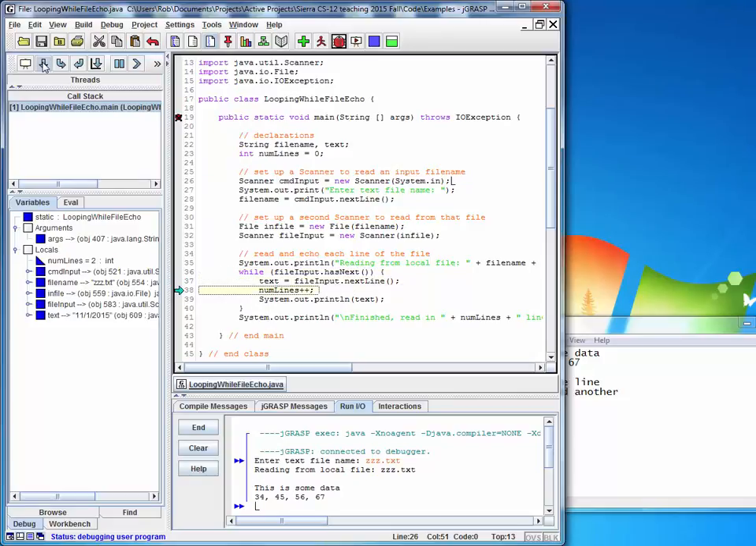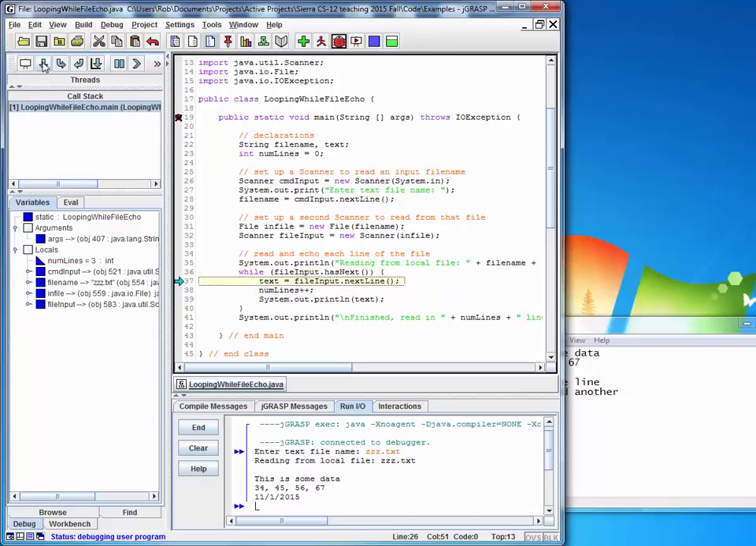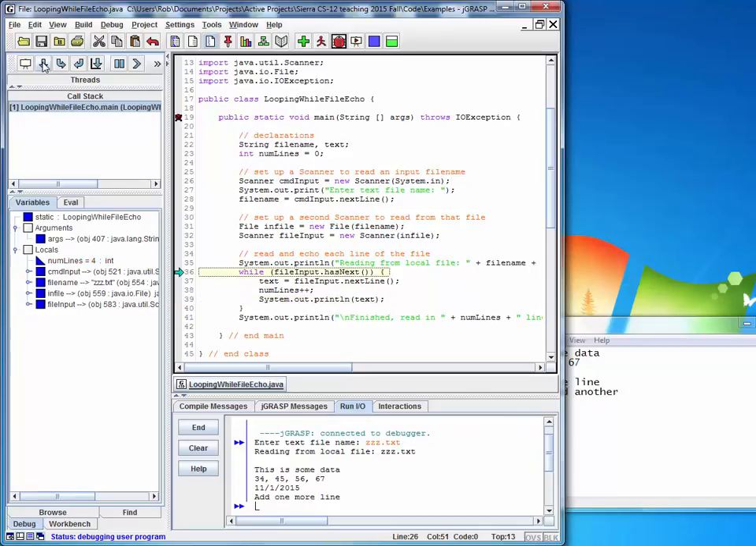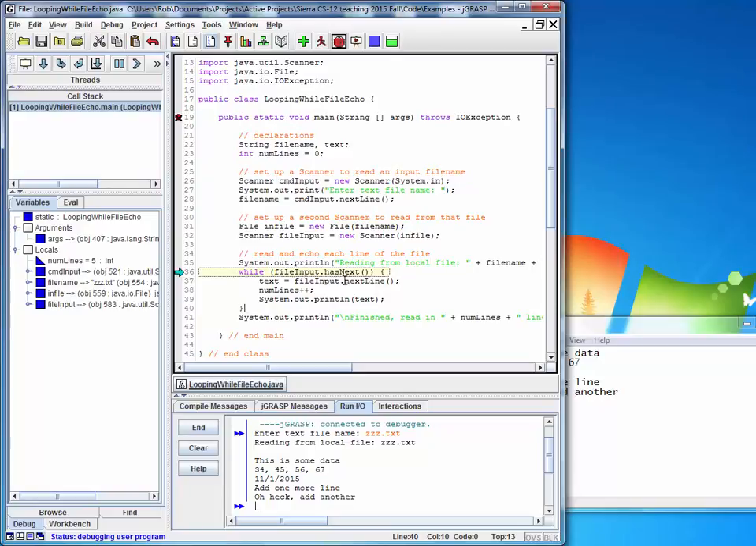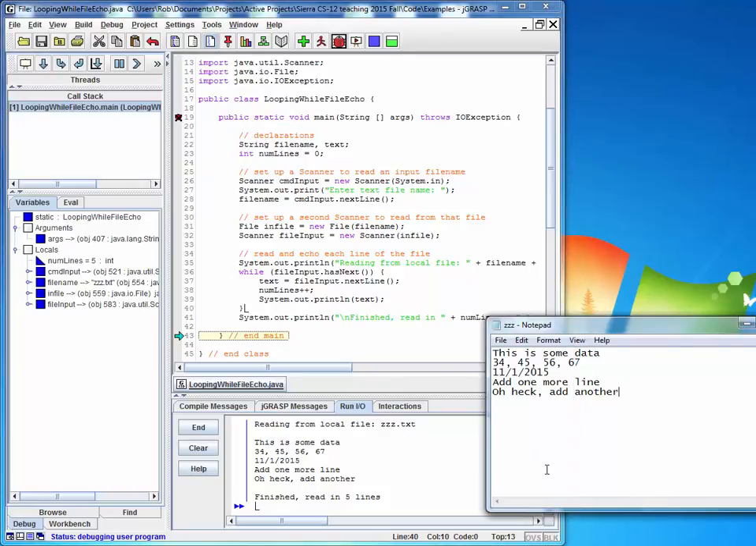This should be line 3. This should be line 4. This should be line 5. And that's everything we've got. Now we're out of data, so when we ask this hasNext question, the answer is false. So we terminate our while looping and we print a conclusion message that we've read in 5 lines. And notice that these lines that we read in are exactly these.